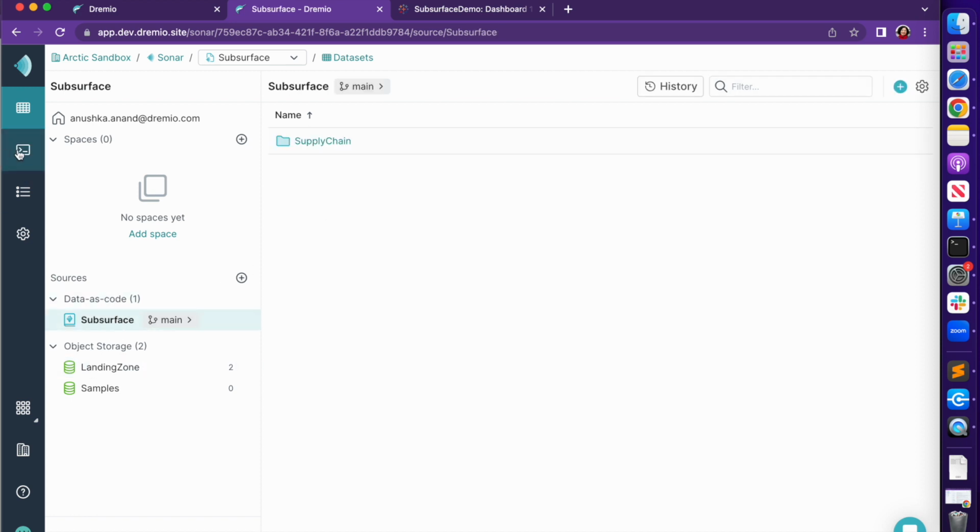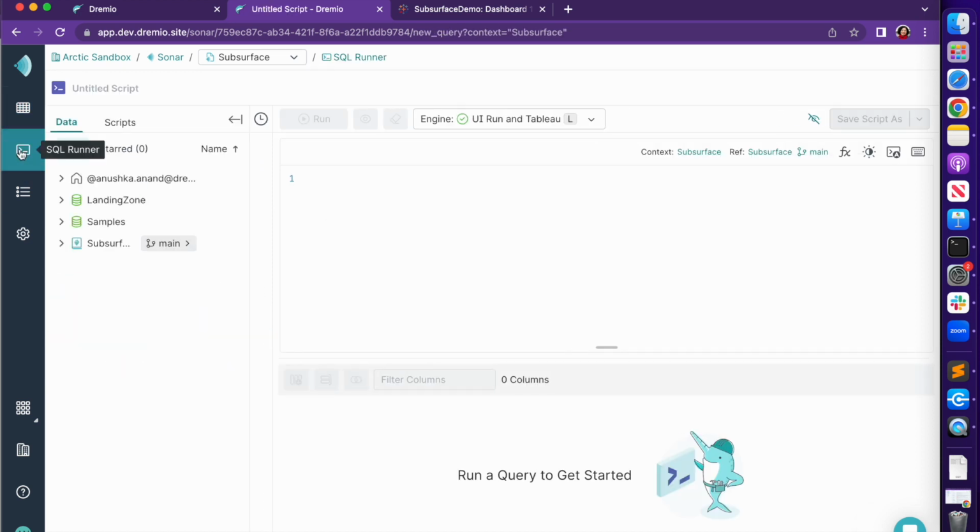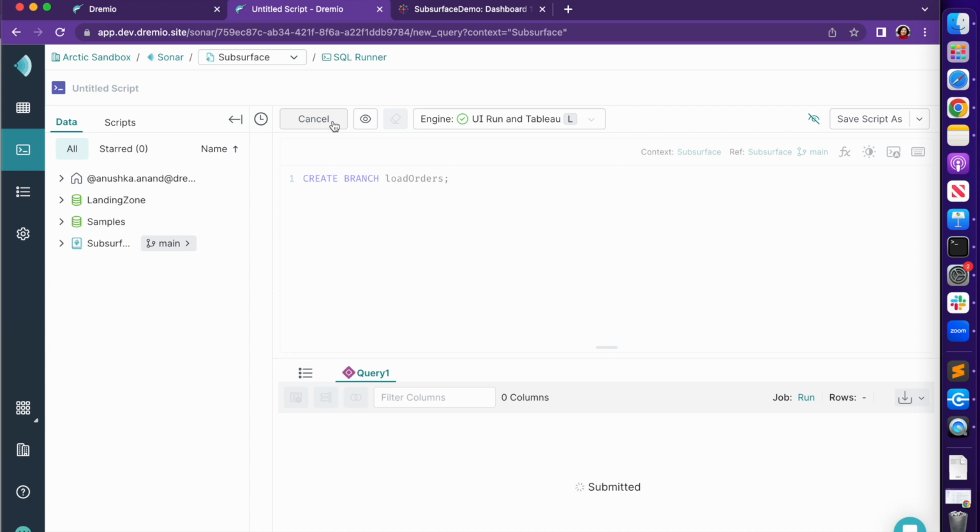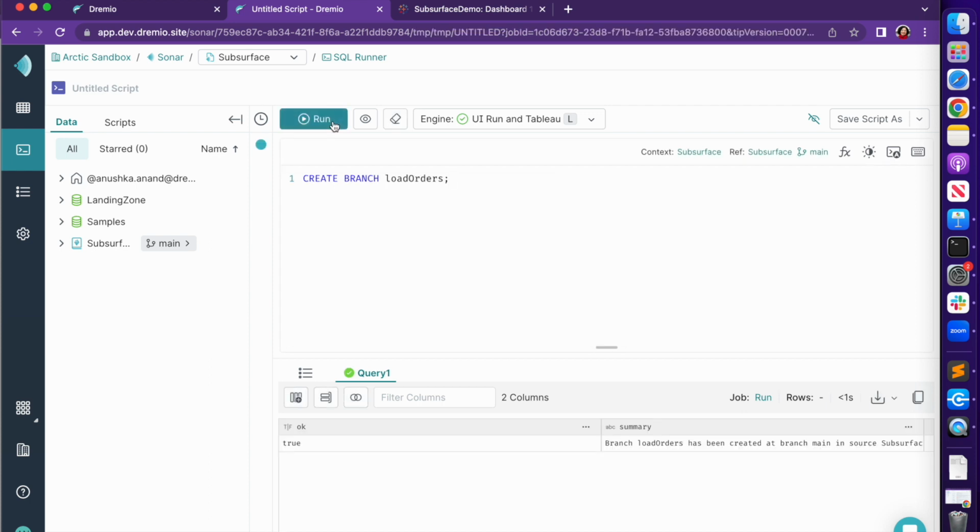With Dremio Arctic, we have a simple way to create a development environment. Simply create a branch from our production environment. I'm going to call it load orders. Run. Now this isn't going to copy all of our data, but create a snapshot of our data lake.